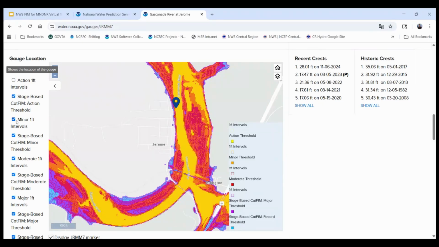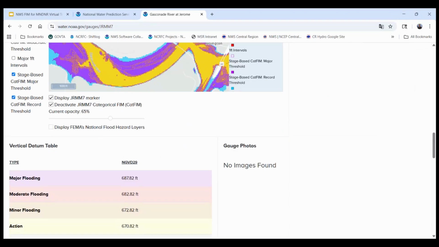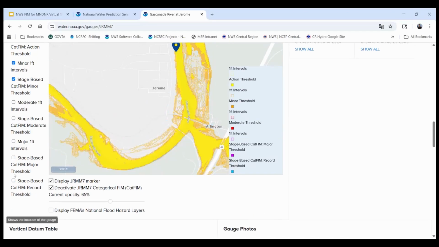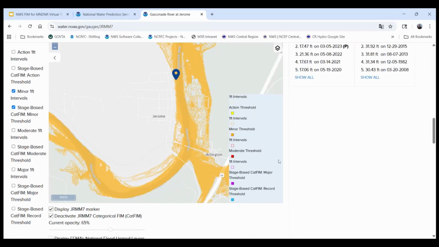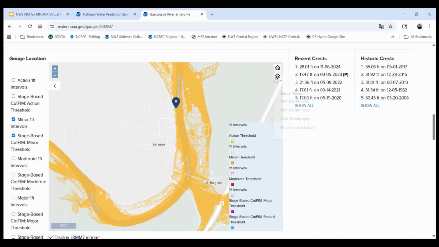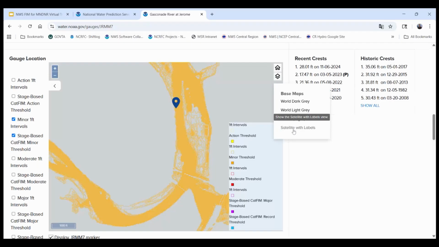But since we've got these 1 foot intervals, you can leave those turned on, and I'll turn off a bunch of other stuff here. Clean up our map. Turn off action. So you can see what I've got turned on here. I'll go to satellite here. You can click on that and change it to your satellite.